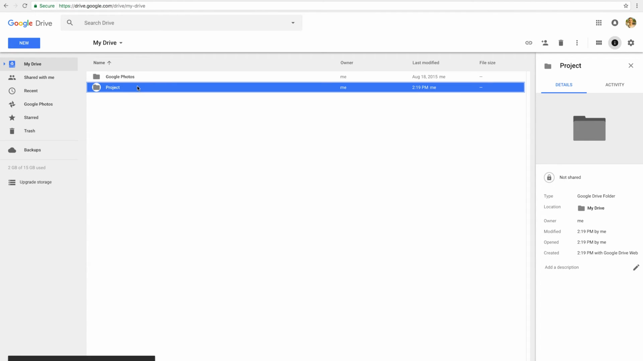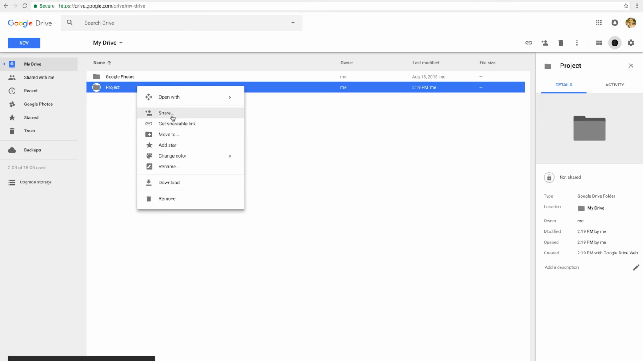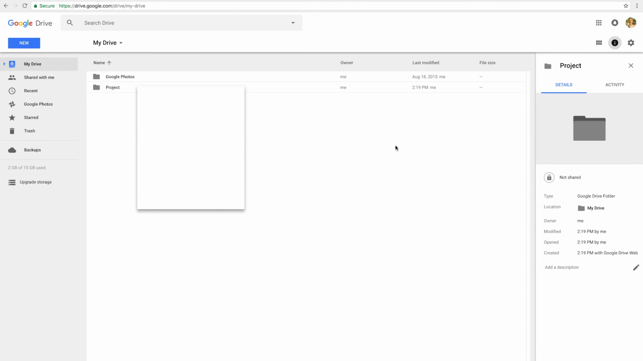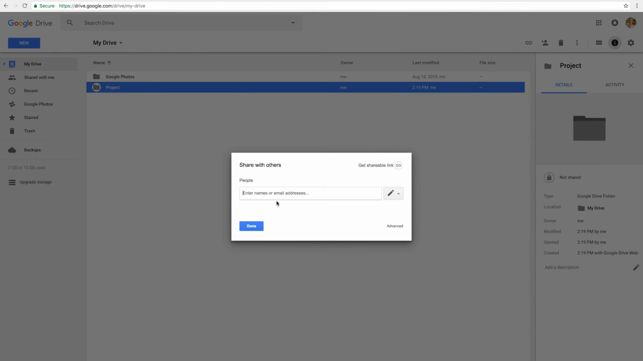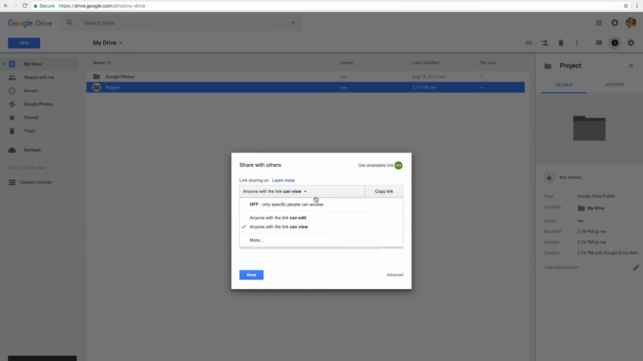And if I wanted to share this, I can either right click and make share or get shareable link, or I can click this icon at the top right and invite people. Again, I can also get a shareable link, and the same thing applies. I can either make people able to edit the folder or just view the folder. Again, in general, probably the best idea is to just do view and not edit, but sometimes this might be useful to have other people be able to edit that folder.